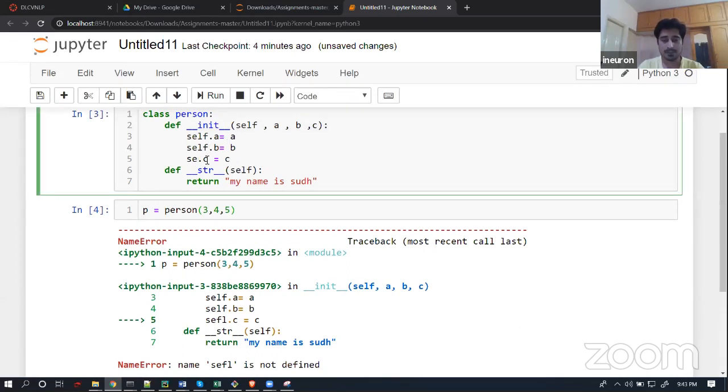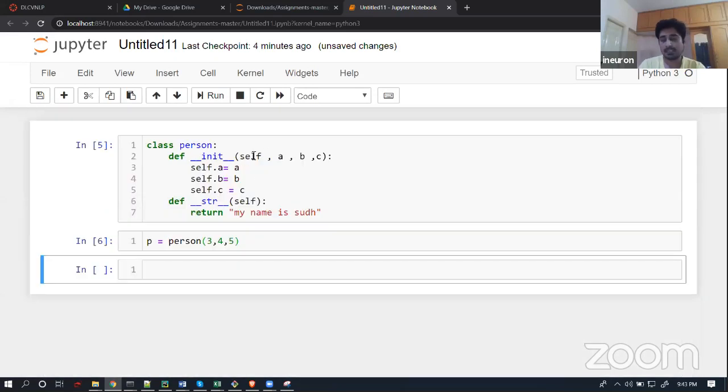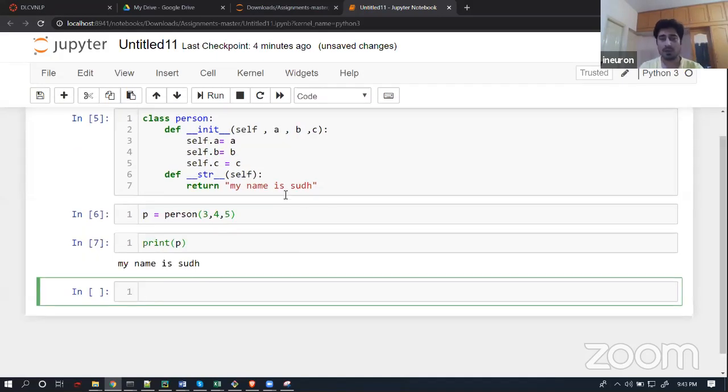Okay, so let's rectify it, and it's completely fine. Now, if I'm going to call print, print p. As we all know, if I'm going to call just an object, if my class does not have a str method, then it is going to give me just an object location.